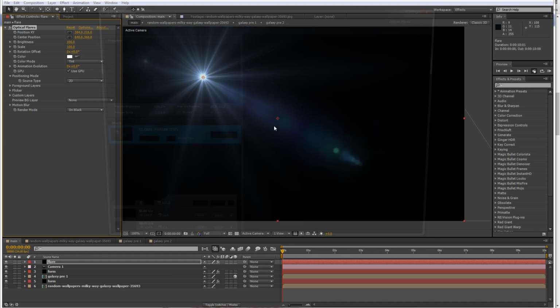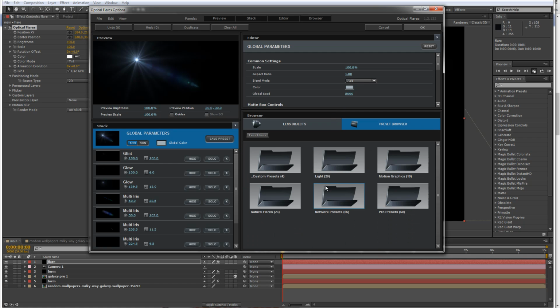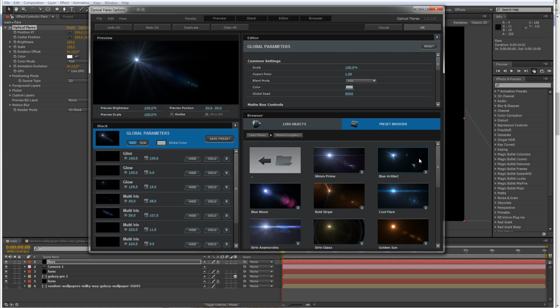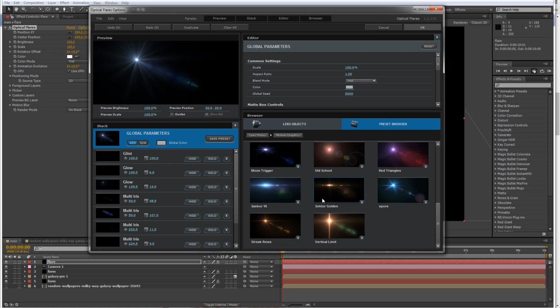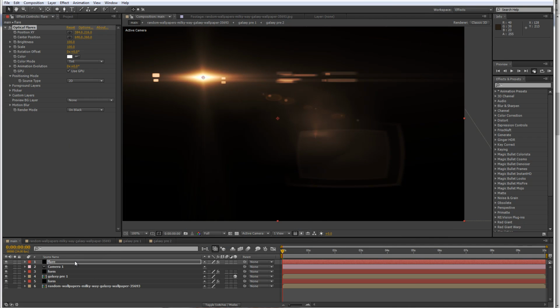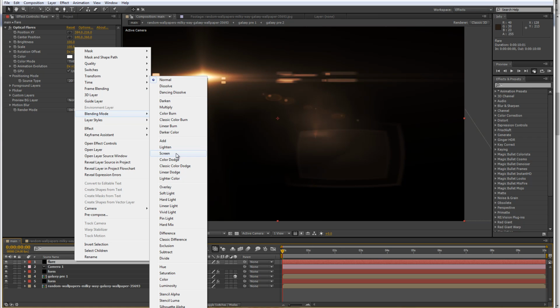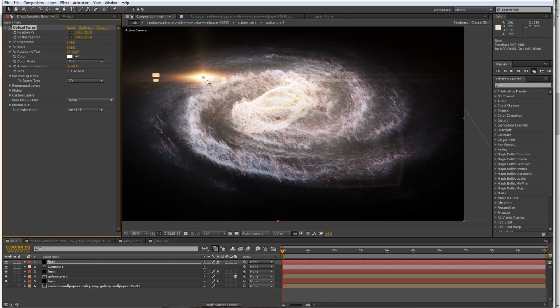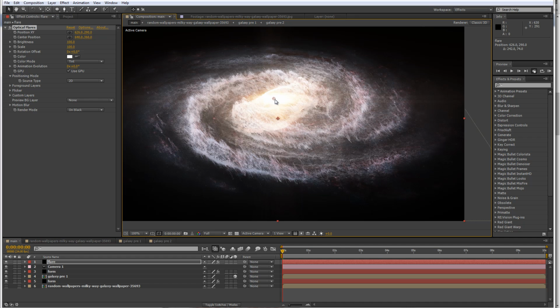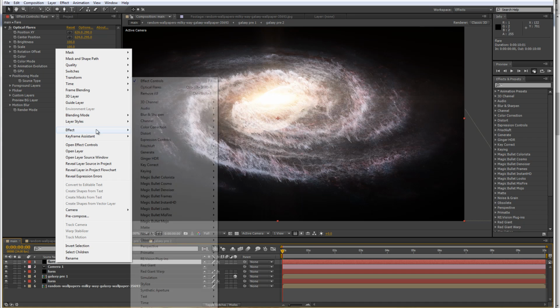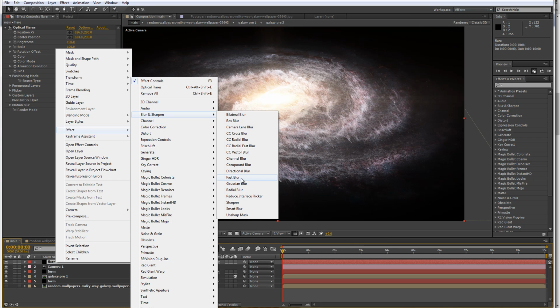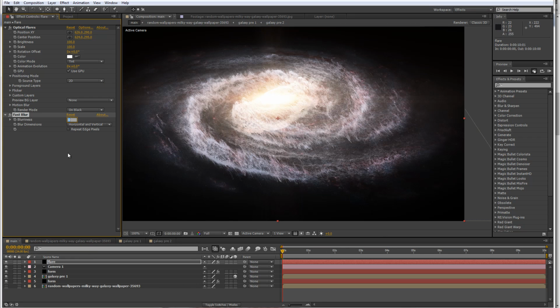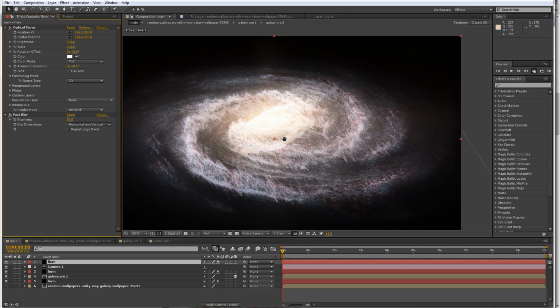I'm gonna go to options, and the preset which I used in my preview was under motion graphics. You want to go all the way down here and get this sector golden preset. Click OK, and set this layer's blending mode to be screen, and basically put this on top of the center of the galaxy like so. And I can go to Effect, Blur and Sharpen, and then Fast Blur, and set this to 50, just so that's diffused and nice and simple.